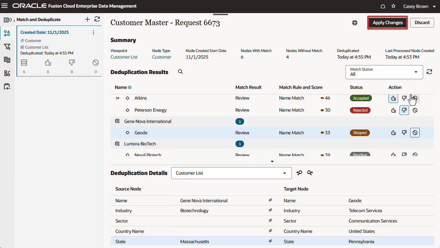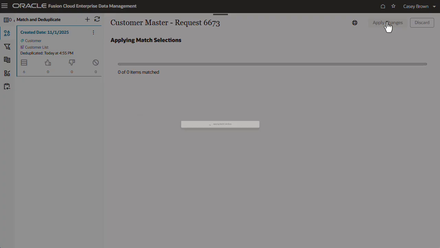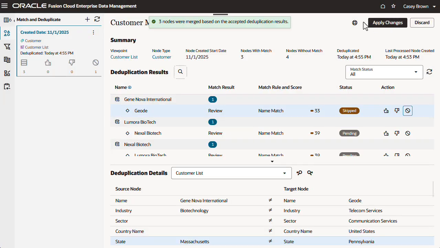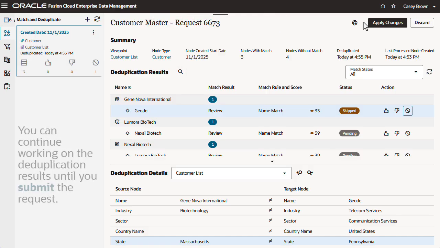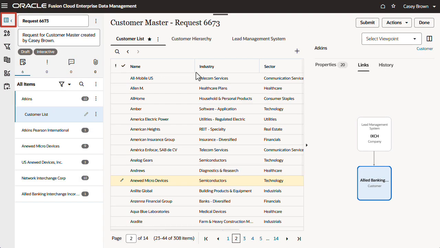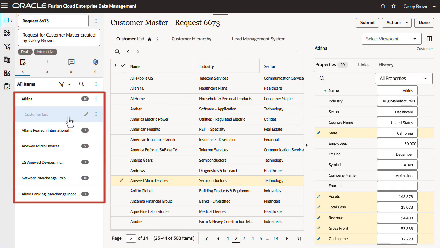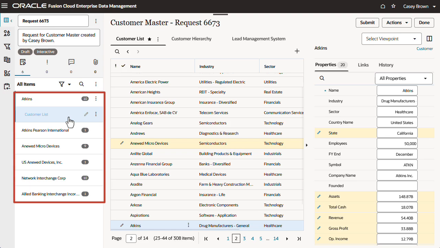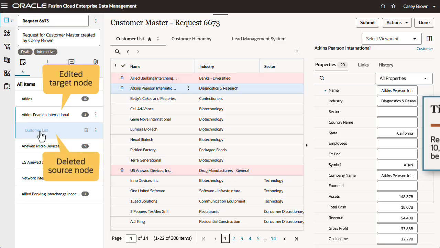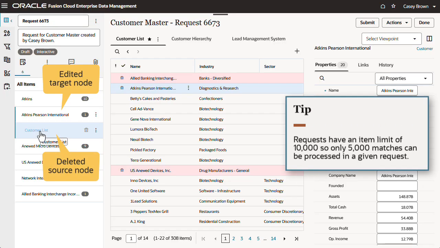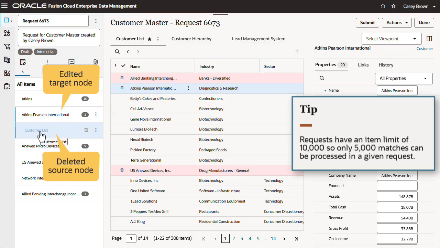When you apply changes, the system creates request items and removes the accepted matches from the deduplication results. You can continue working on the deduplication results until you submit the request. Now let's review the request. For each of the 3 accepted matches, the system created 2 request items, one to edit the target node with the merged information, and one to delete the source node. Requests have an item limit of 10,000, so only 5,000 matches can be processed in a given request.